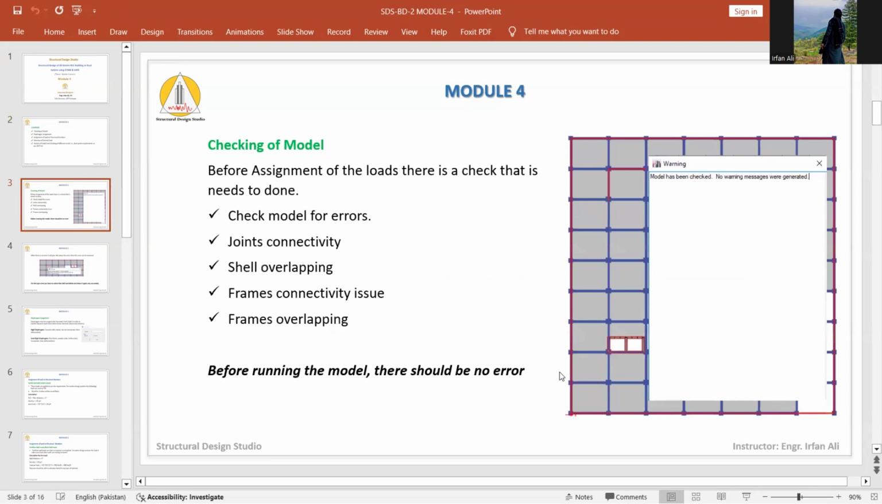The checking of the model is very important. So before assignment of the loads or running the analysis, this check should be performed, and it checks what? It checks the model errors for the joint connectivity. When the joints are not connected properly, then it will give you an error that these joints have issues.